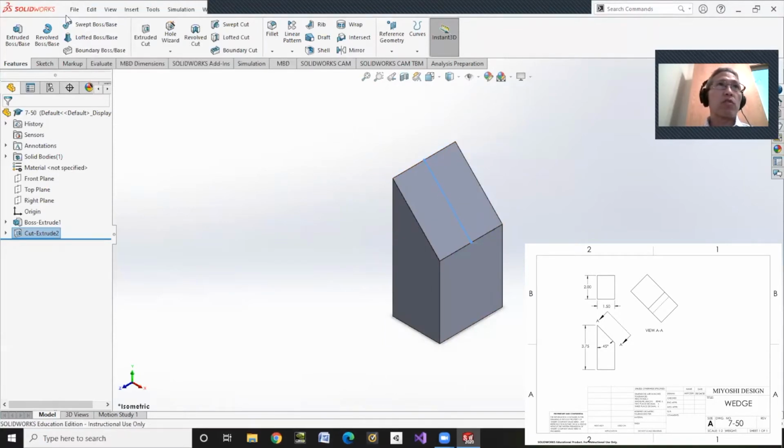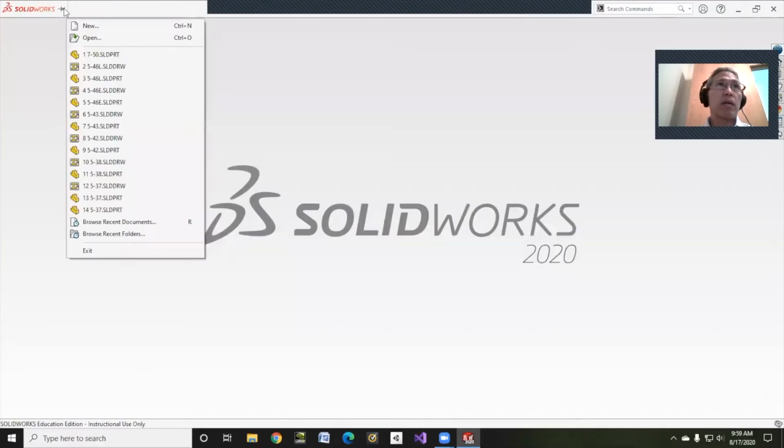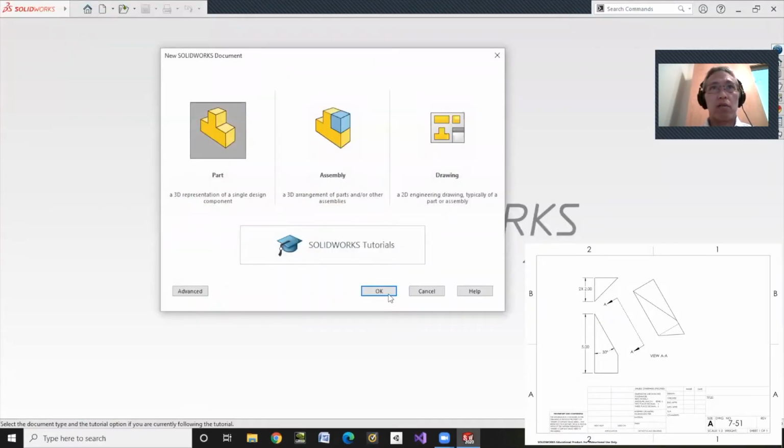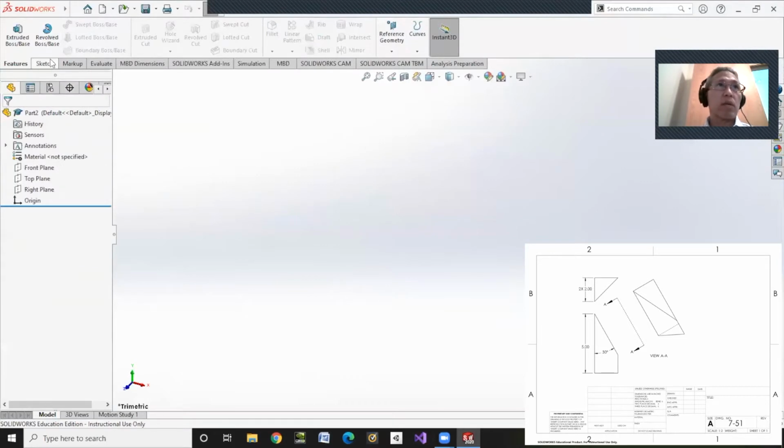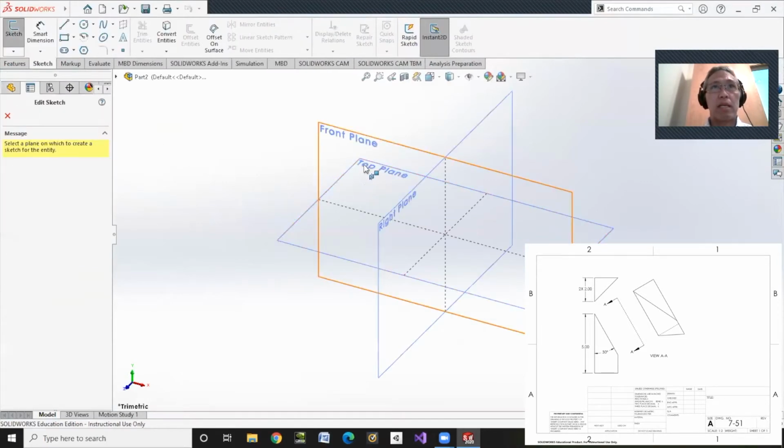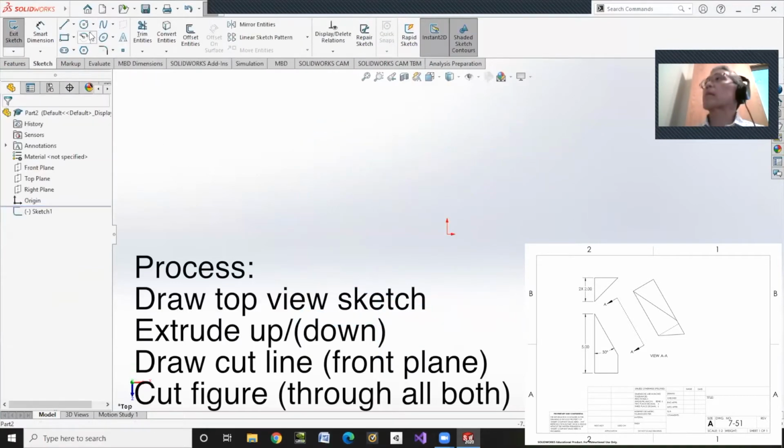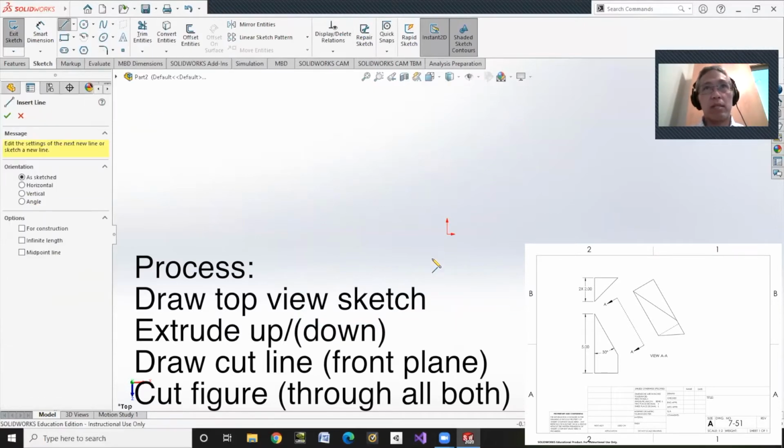Okay, so we'll close this up, and then we'll make a new model. So I'll just do a new one, and this is just a new part. Okay, and these are all very quick. But we're going to go ahead and sketch on the top plane. We're going to make a triangle in this case. Now, in this case, it's important that you make the triangle going down.